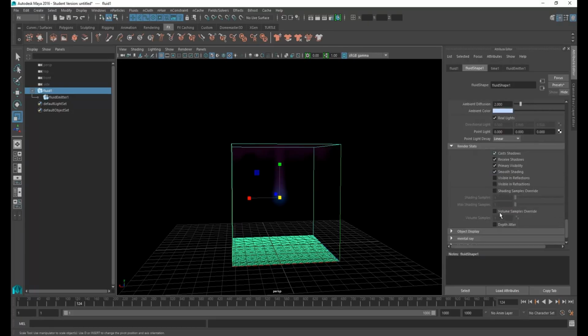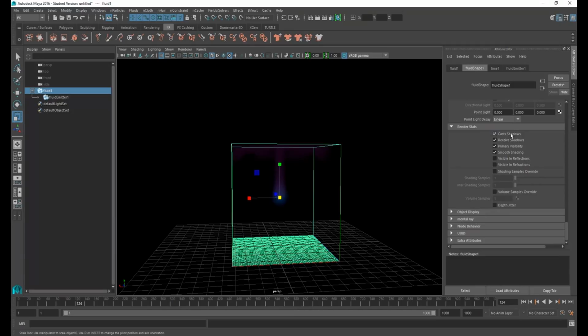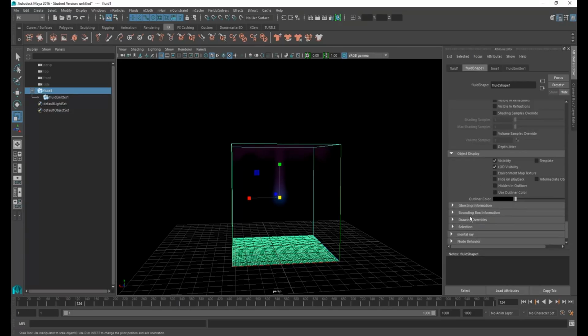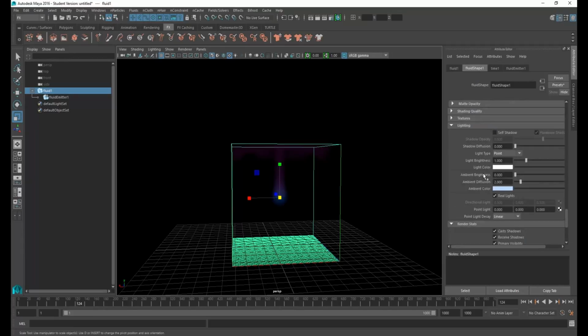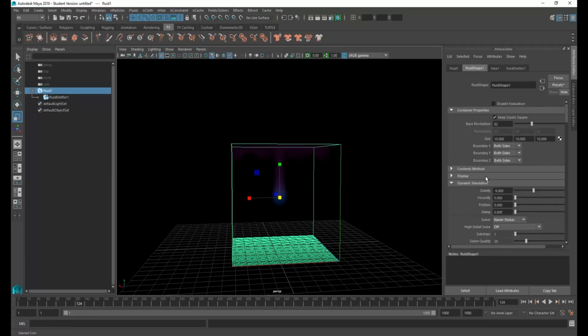Finally, we have render stats here that just says, does this fluid cast a shadow, receive it? Is it primarily visible or just secondarily? Is there smooth shading involved when you render it? Is it visible in reflections or refractions from glass? And that's really about all you need to know with that. There's also the standard visibility, rendering information and things, but they're not really important for working with fluids. But that is about it.